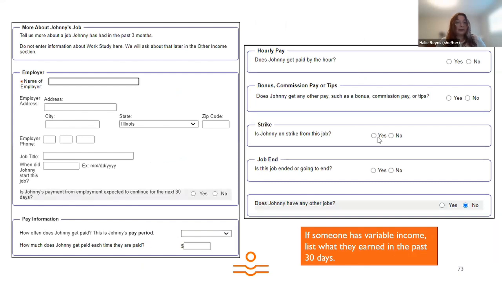Okay, and if they are currently employed or recently employed, it'll ask what the name of the employer is, what their address is, phone number. It'll ask for the person's job title and when they started the job. It'll also ask if payment from this employment is expected to continue for the next 30 days. It'll ask for pay information, like what is the pay period, bi-weekly, monthly, etc. How much they get paid each time. If someone has variable income, then you'll enter what they have received in the past 30 days here.